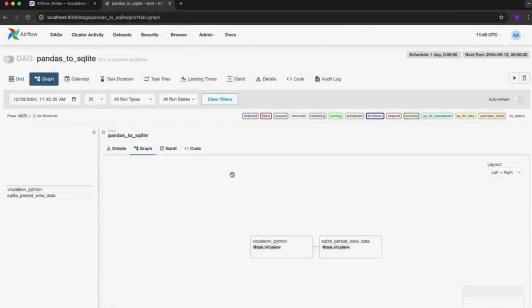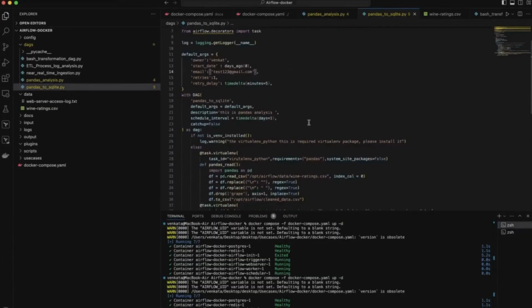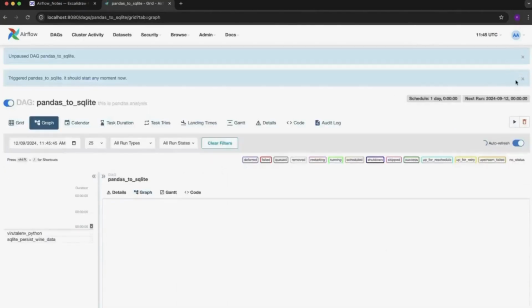If you go to the graph, yes, we have two jobs. One just creates a virtual environment with Python, and the next one is SQLite persisting the data. So now I'm going to run the job. Let's trigger the job. I've triggered the job. Now two jobs: first the Python virtual environment is created. We got the green completed, and the next task is persisting data into SQL.